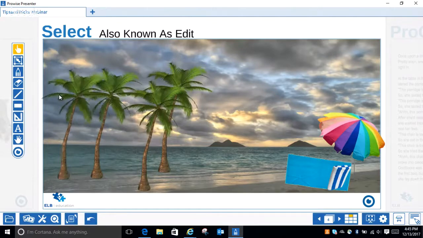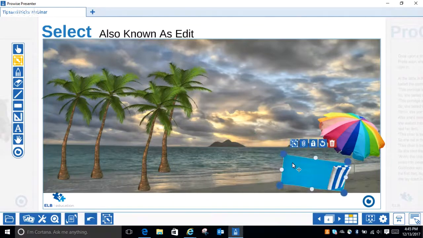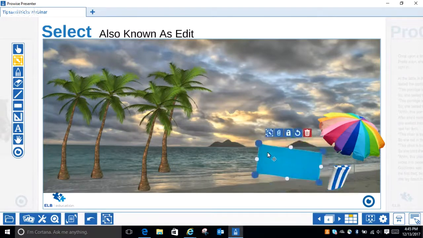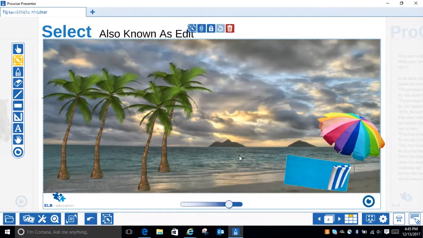There we go. We have several floating random palm trees on our picture now. I'm going to again use that select button. I can select on my beach towel here, but I really would like that beach towel and the towel pillow to be together and move together. Right now they're not even moving together. They're two separate images.